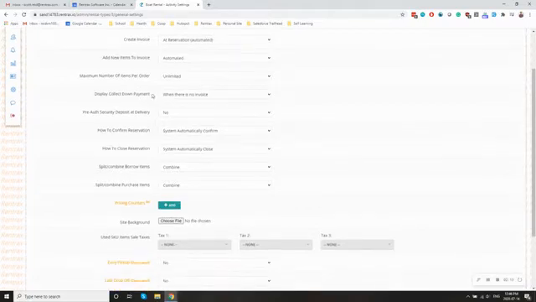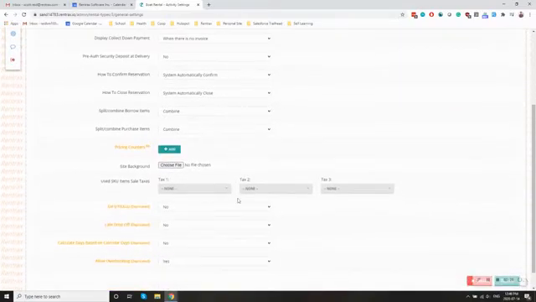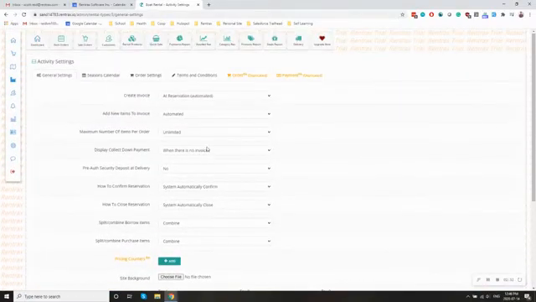Most of this stuff is fine as a default. If you're not sure about this, just call us. We want the system to automatically confirm the reservation. This is where you can either have Rentrax try and collect a security deposit or not. That's where you determine that. And I think that should be pretty much it for this screen.